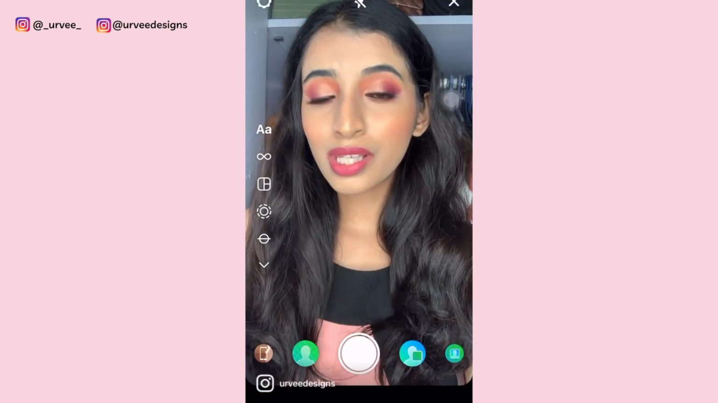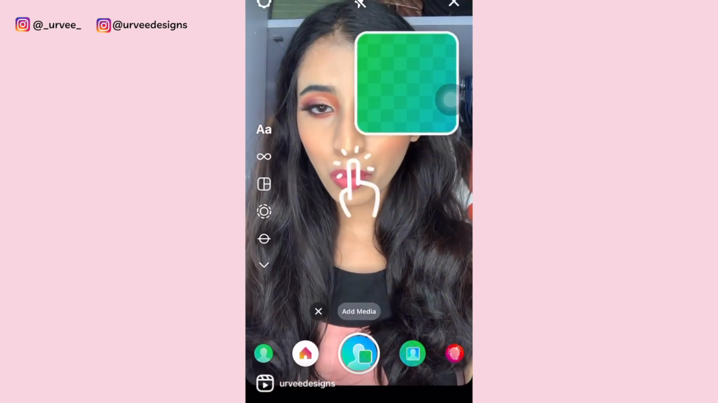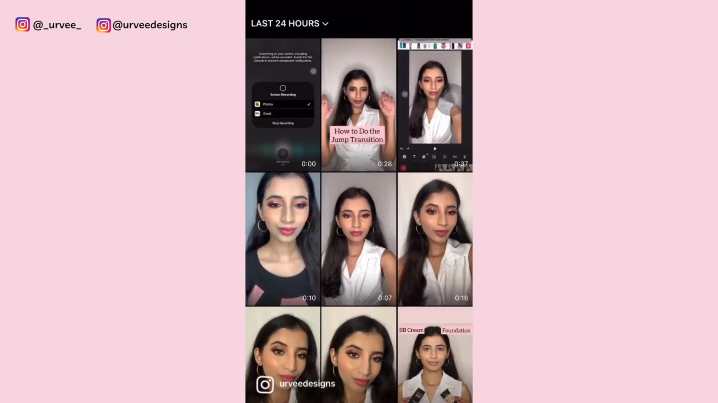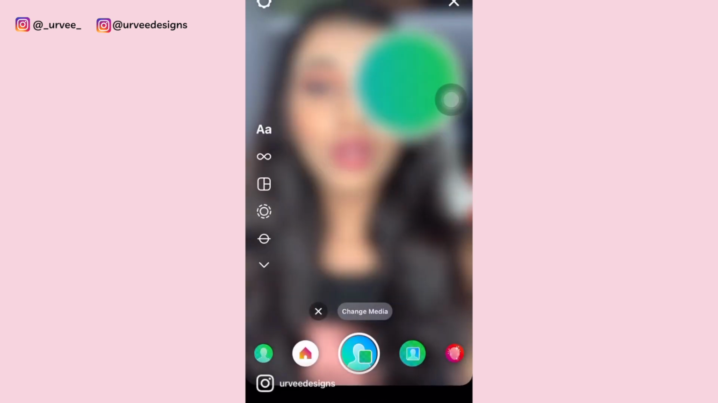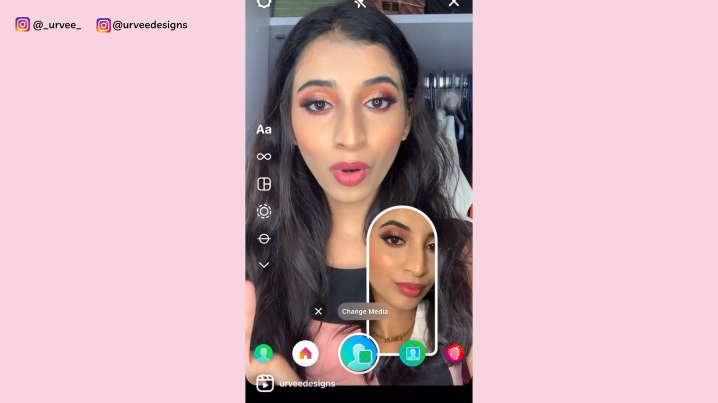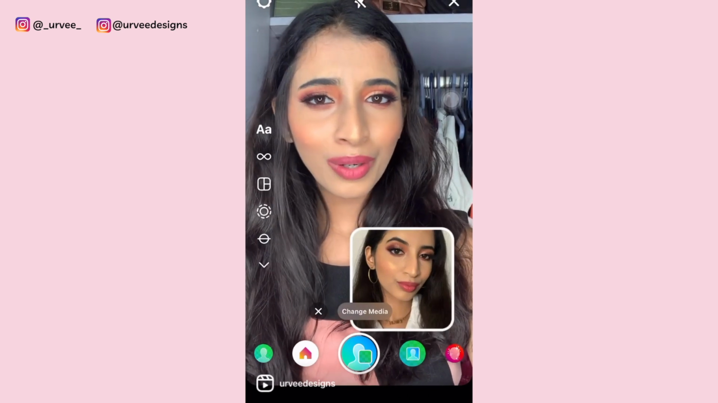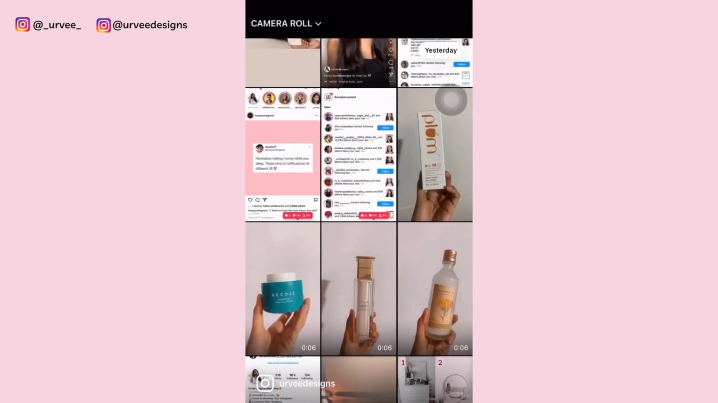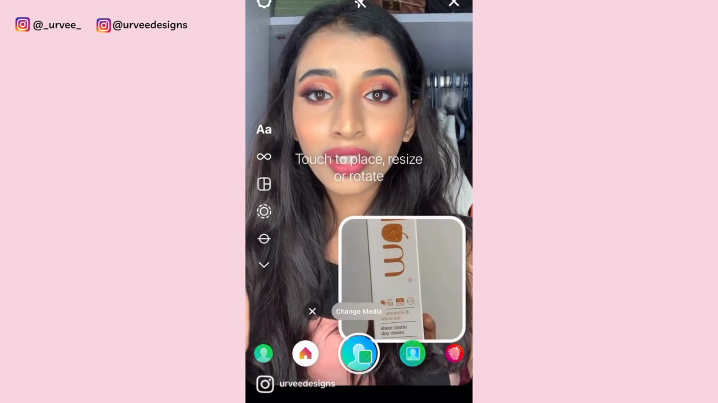To your stories, if you move to the right, you will see this pop up. Now you can add images while you're talking. Just click on add media, add a selfie of your choice. You can even change the shape of these selfies. Look how cool is it. If you want to change it, just click on change media, and now you can change the image.